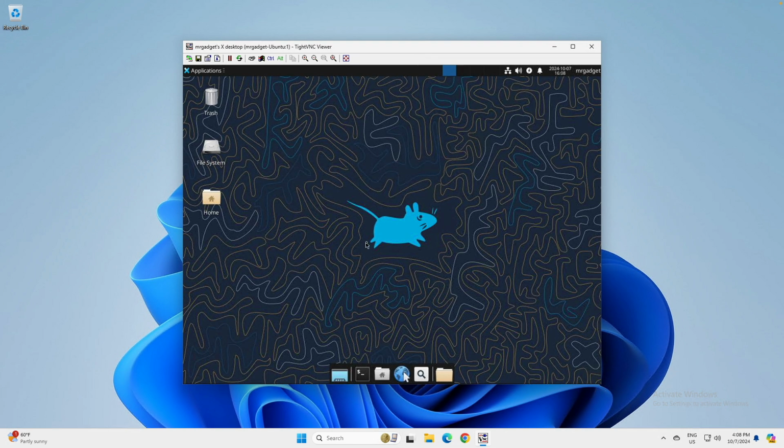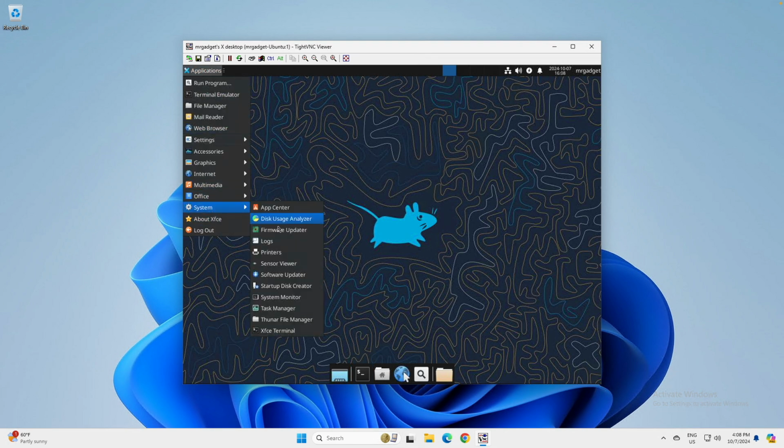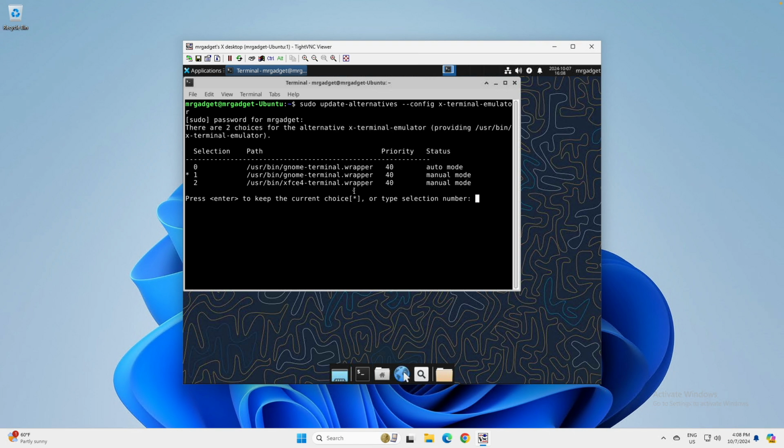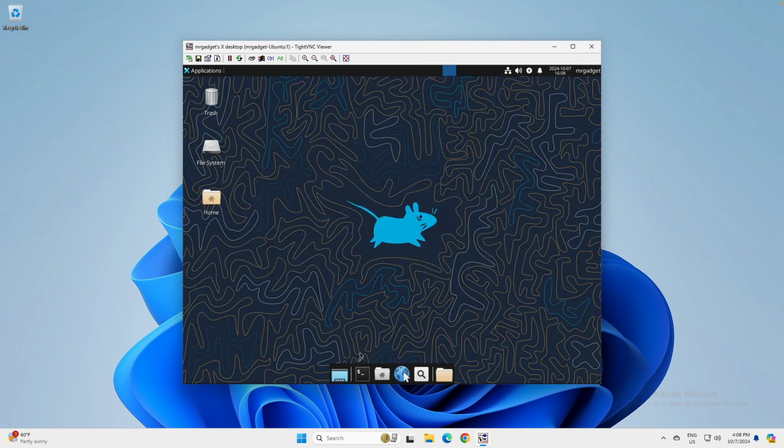If you have a problem with opening the terminal, you need to set the default terminal to Xfce. Go to Applications, System, Xfce Terminal, run this command from the description and choose number 2. This will change the default terminal to Xfce. Close this. Now you can open the terminal.